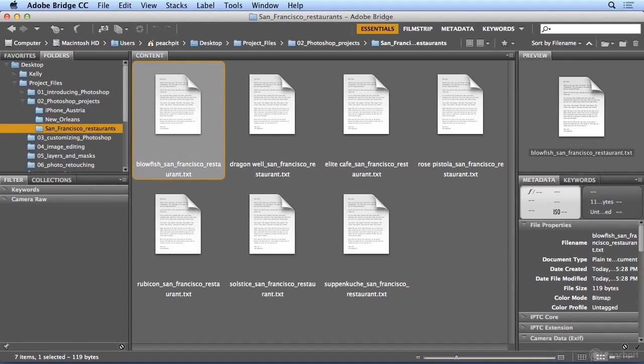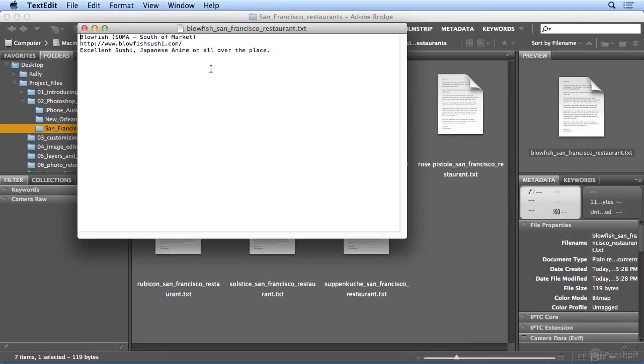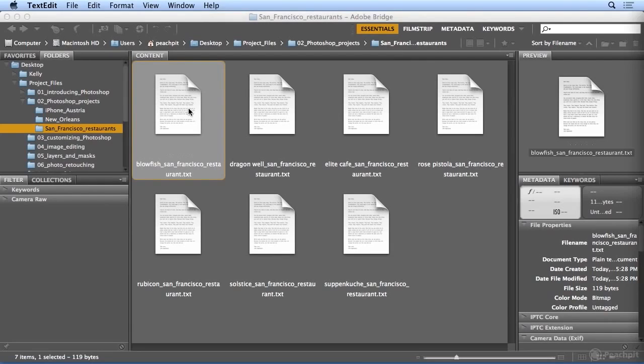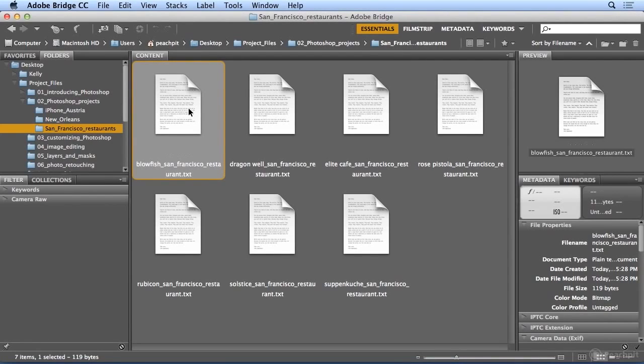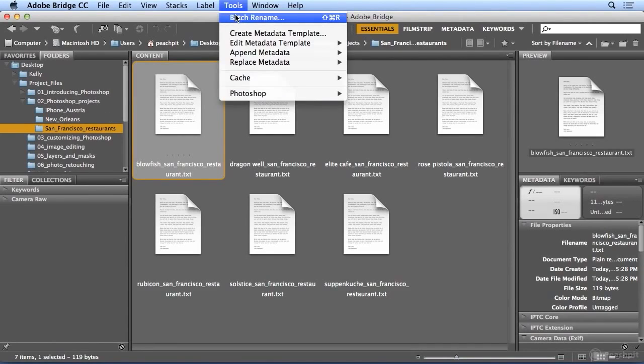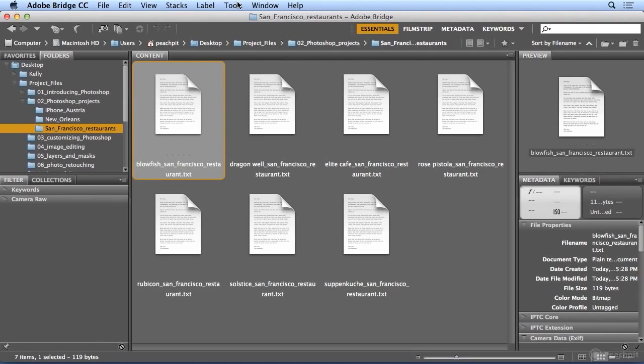Bridge won't preview the content inside those files, but if you double-click, it opens up with the website and a little description that I wrote. So give Bridge a try on many of your images or files anywhere on your hard drive. You could organize here with folders and use Tools, Batch Rename to make sure you know what the file is and it's a name that means something to you.